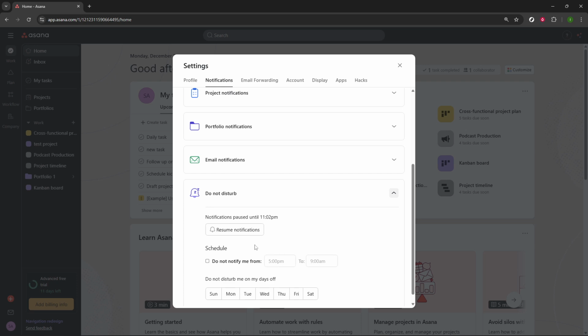If your schedule is predictable, set up a custom schedule. In the same Do Not Disturb area, choose the custom option and select the days and times when you want Do Not Disturb to turn on automatically. This is perfect for deep work blocks, meetings, or off hours. Asana will follow the schedule you define, so you don't have to remember to pause notifications every time.